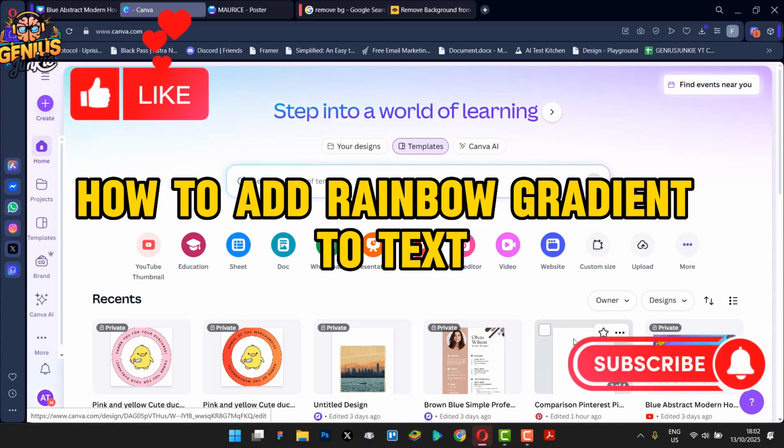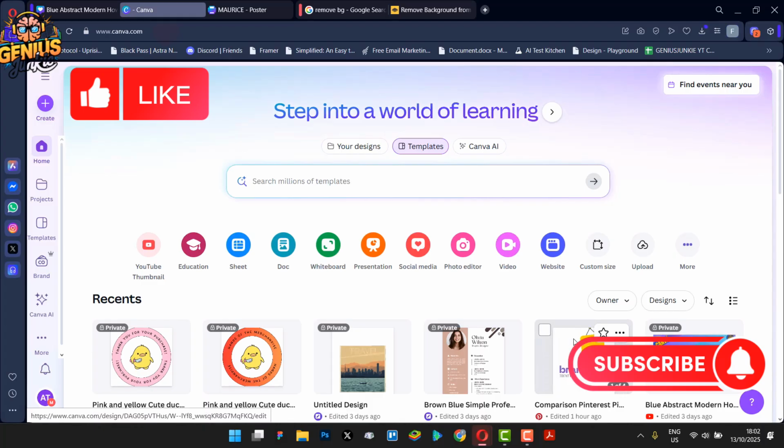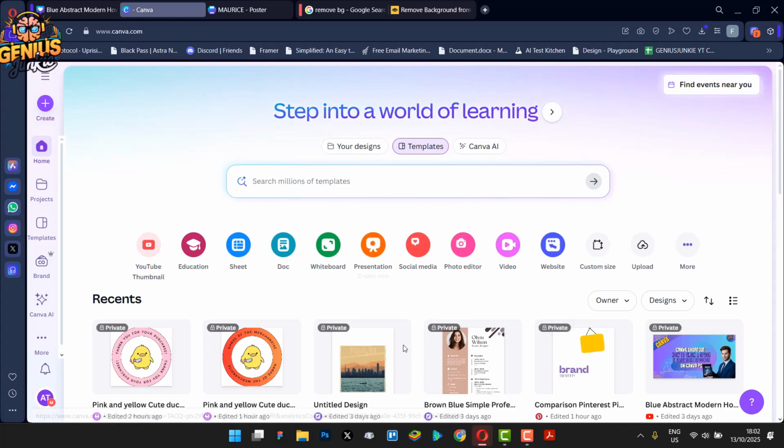In today's tutorial video, I'll be showing you how to add rainbow gradients to text in Canva. Welcome back to the channel guys, and let's get started.